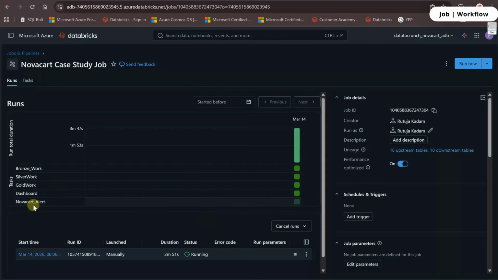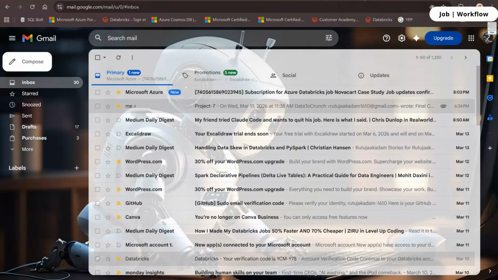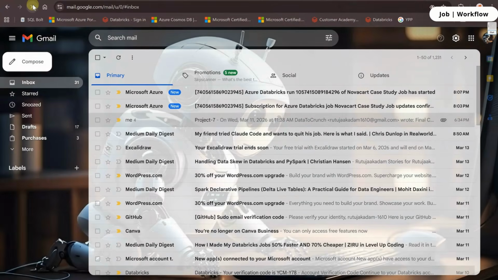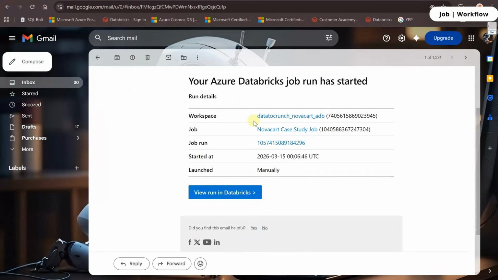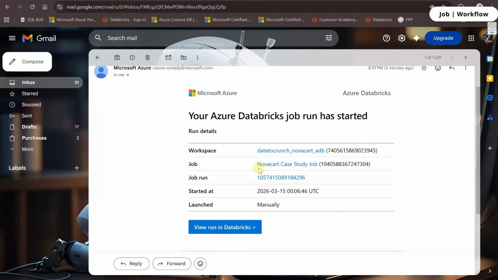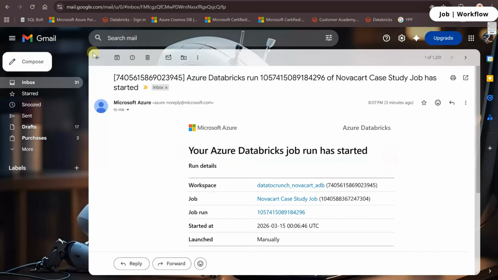Okay, so now we can see that we are at the last stage where the alert is getting run, and in this way our job is a success. Okay. Now we are expecting emails to trigger. So if you see here, Azure, you can see the workspace, job, run ID, started at, launched. It is for the start status, okay?